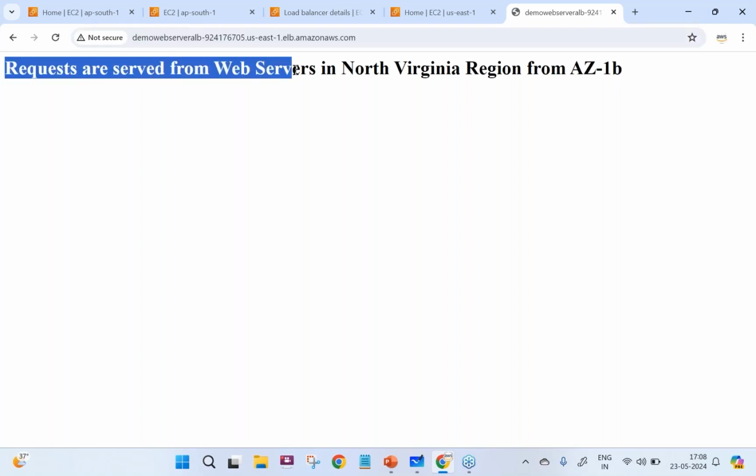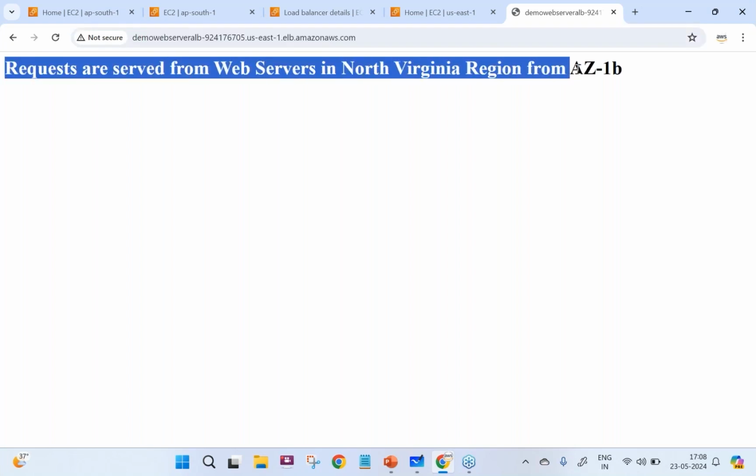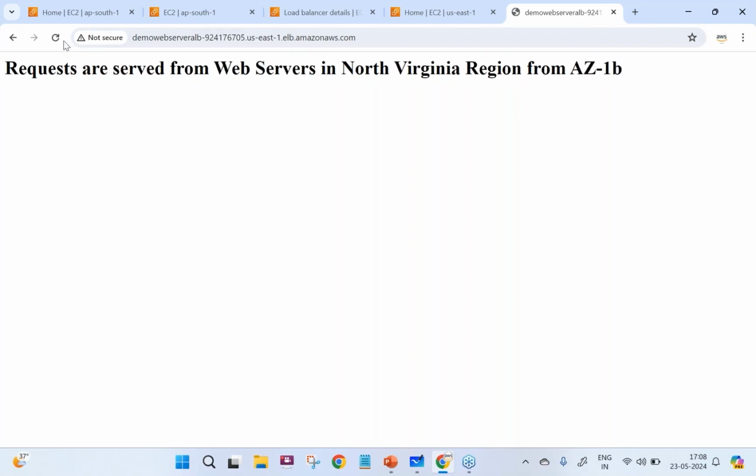Requests are served from web servers in North Virginia from availability zone 1B. If I try to refresh, it says requests are served from availability zone 1C. If I refresh it again, it says request is served from 1D availability zone, and 1B, 1C, 1D. So my requests are distributed evenly across these EC2 instances. Now it has served a request from 1A availability zone.